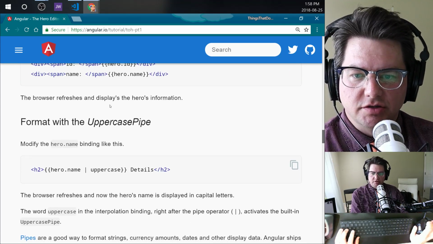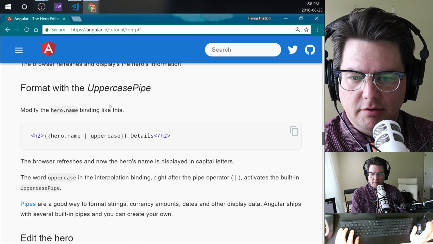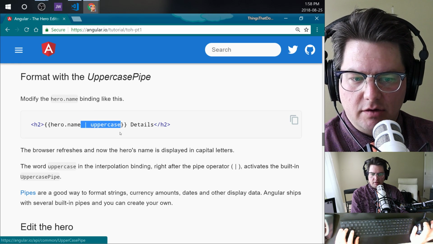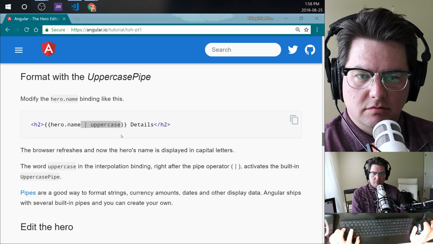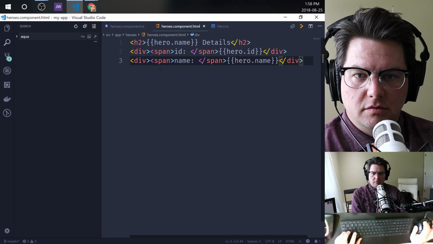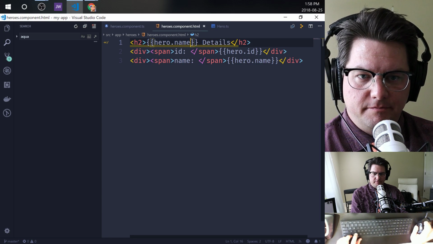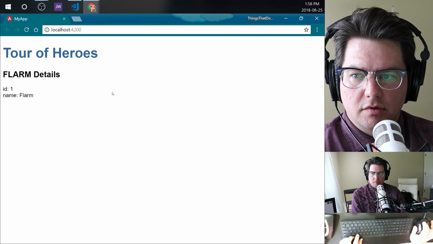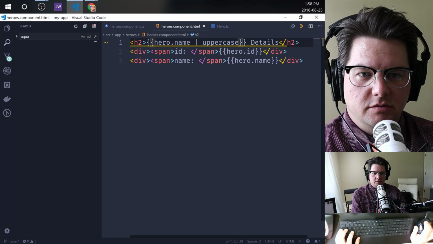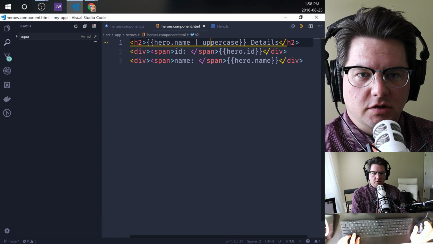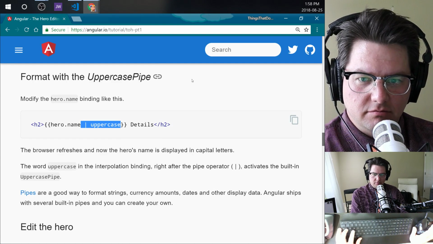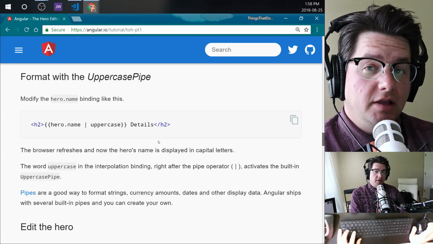The browser refreshes and replaces the... Ah, neat. Okay, a pipe. So how does that work? That works, but why does that work? Where is uppercase coming from? Control click? No, that does nothing. So it's just magic. More magic. Angular likes its magic.